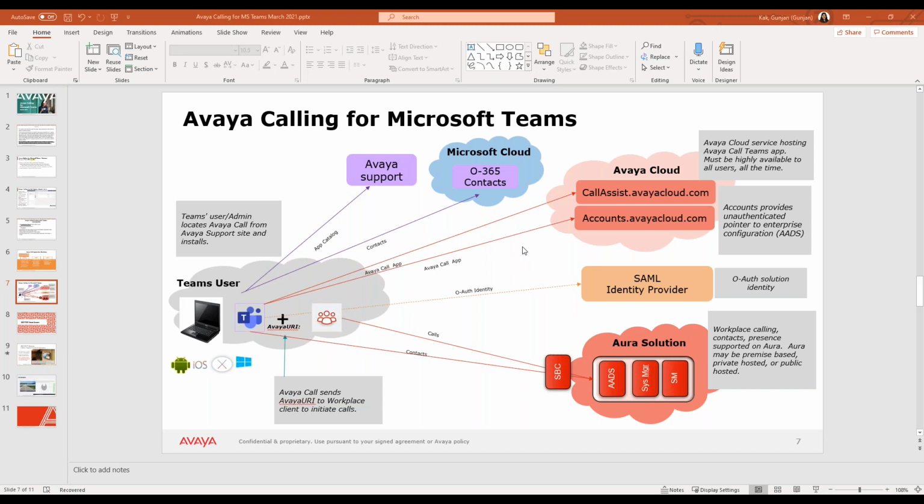Is it supported with Aura 7? No. Are you planning to send the presentation to everyone? The presentation is available on sales.avaya.com. I suggest you please go there and you would be able to find them.